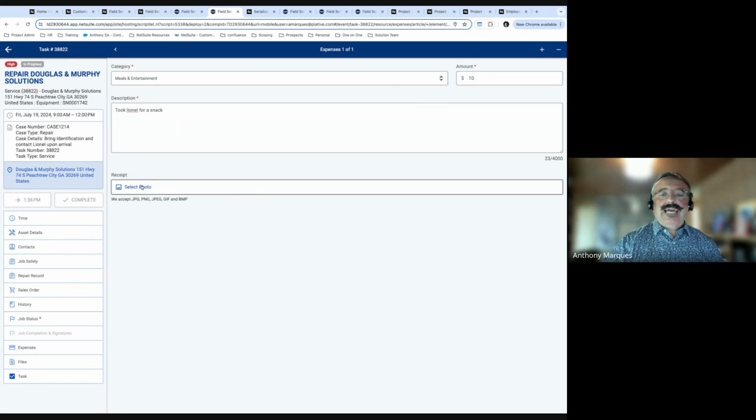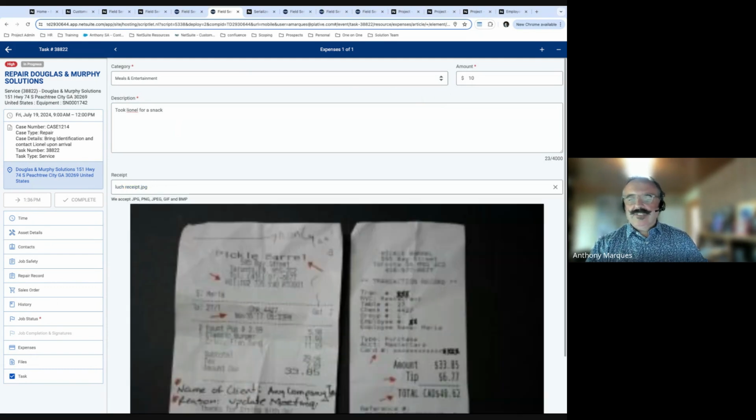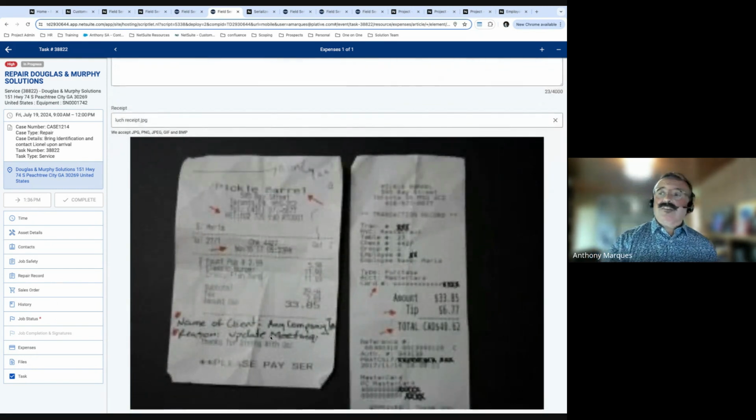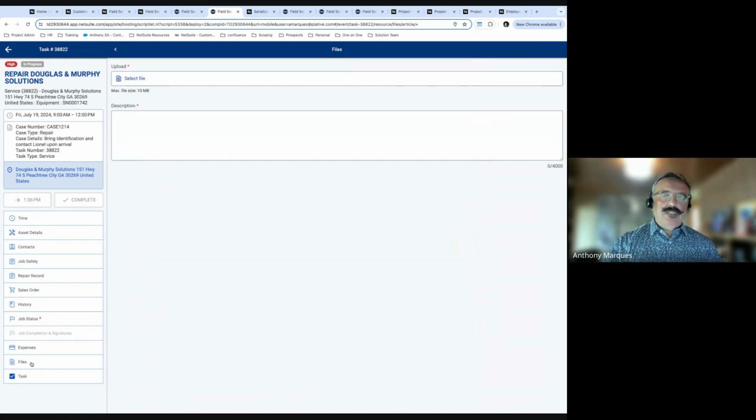Okay, and then he could attach it. Once again, he would do this off his phone. Let's see if I have an image here. Lunch receipt. He would take a picture of it, and then it's easy to process on the other side. And you can add several units if you had multiple line items. You could do that. Other things you can do, we can attach files, whether they're photographic or something else that we have, like an instruction manual or anything. We could definitely do that.